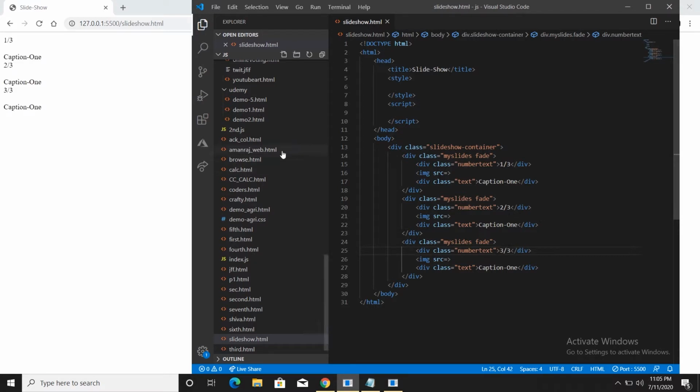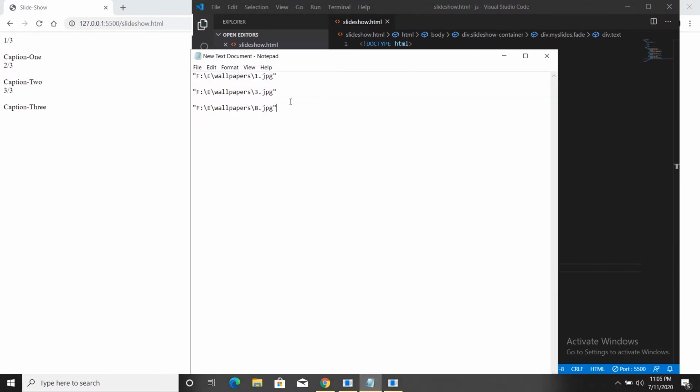So here I am getting some output. Caption 1 is done, caption 2, and then caption 3. So I'm getting 3 captions. Now let's add the images. I had already saved 3 images. I had taken the links, so I'll be copy pasting them directly.